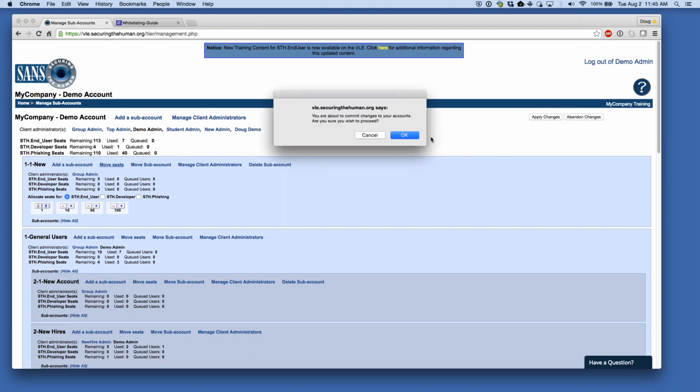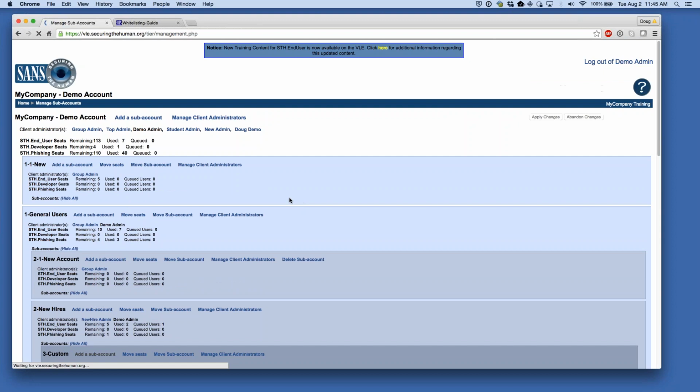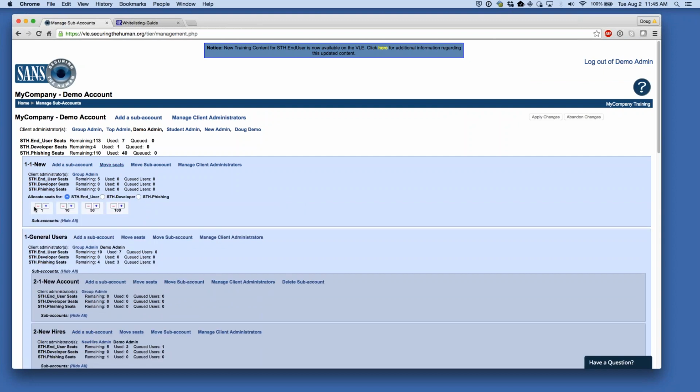And I'll click Apply Changes. And this simply moves some seats. Now you can always move them back. If I decide, no, I only need to add 3 users, I can subtract a few.